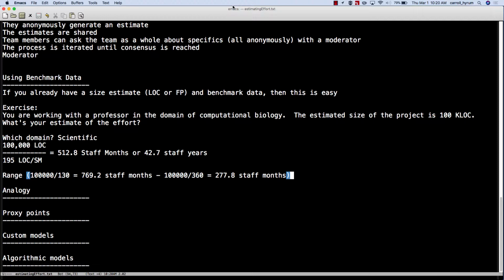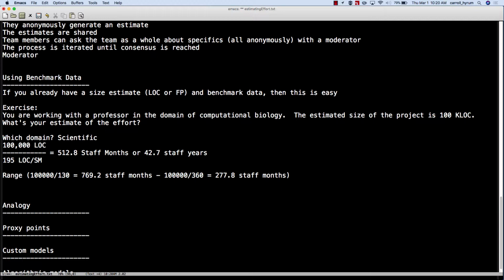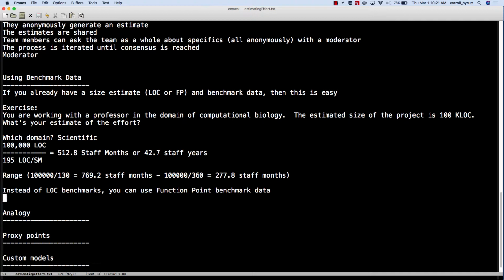Okay, so that was lines of code. Instead of lines of code benchmarks, you can probably guess there's a theme going here. You can use function point benchmark data if you're in that camp and you feel like function points are going to be a lot more appropriate.